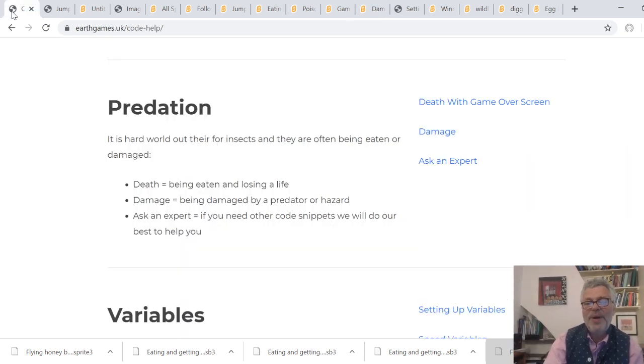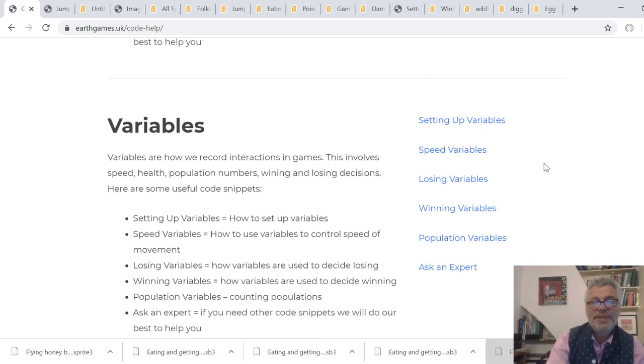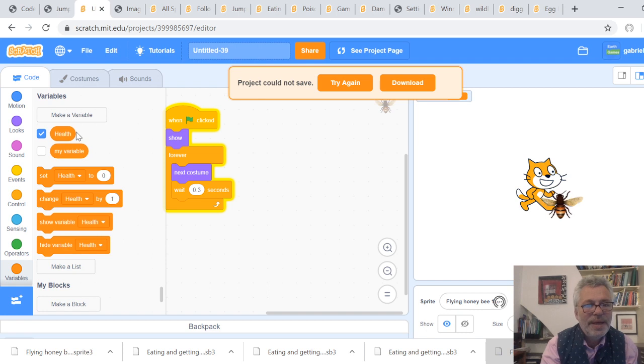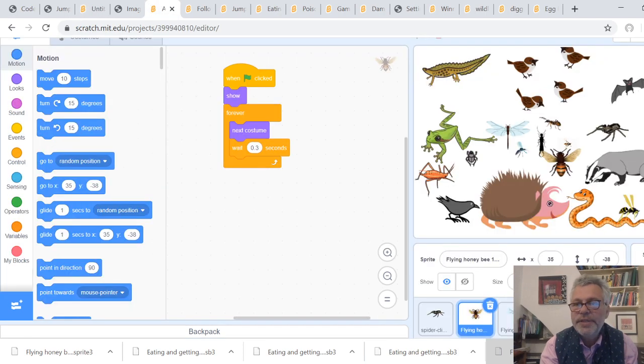We're doing really well. We're kind of doing predation, which brings us onto variables. Well, we have actually sneakingly been using variables like score and health, but this time let's set up a variable. Well, I think I might just here create a new game.